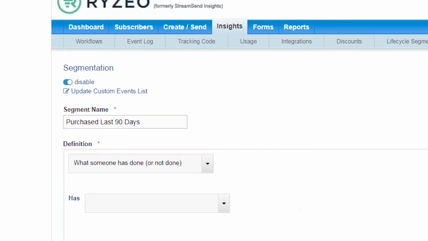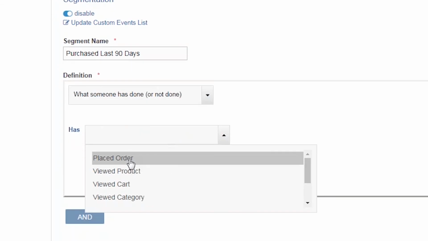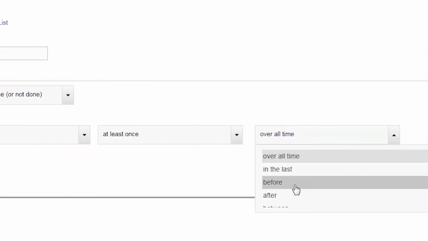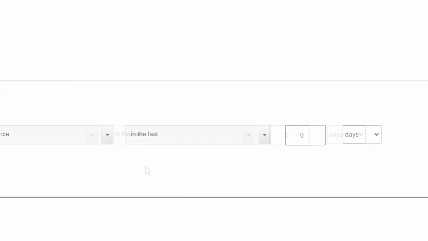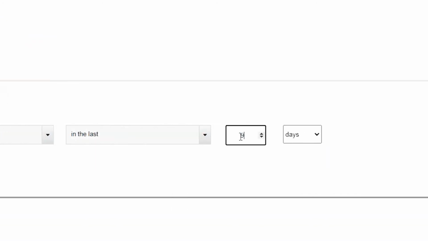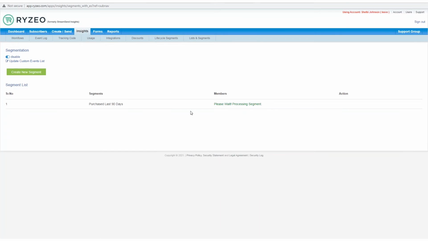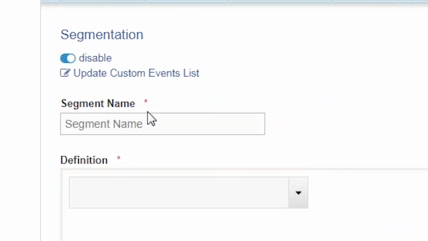So I'm going to choose what someone has done and say placed an order and say at least once. And I'm going to choose from the drop down in the last, and we'll just call it 90 days. Hit save. And it's going to create a segment. And while it takes a little bit of time while it's tracking the database to pull this up, I'm going to create a different one, and I'll come back to that.